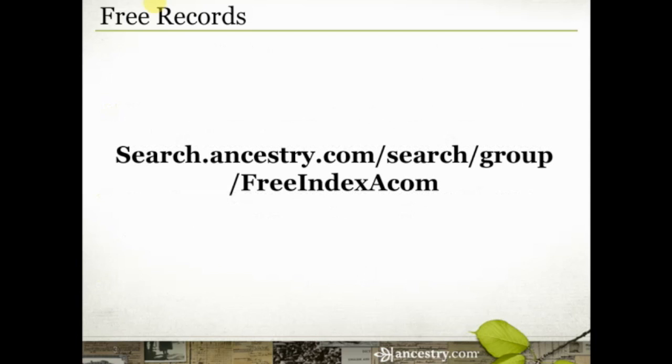Here is the URL for our free databases. It's a little long, so I'm going to leave it up on the screen for a minute so that you can make sure you can copy it or screen capture it. You're going to want to bookmark this URL in your web browser. Once you type it in and bring up the page, bookmark this particular page. It is the only place where all of the free databases on Ancestry.com are aggregated into one view, where you can see a comprehensive list of what those databases are.